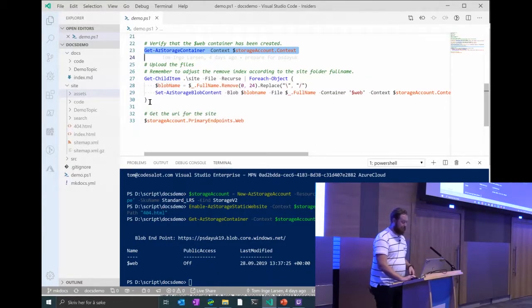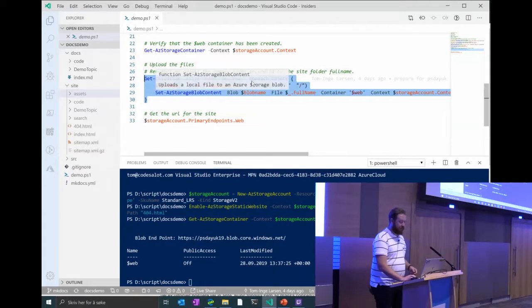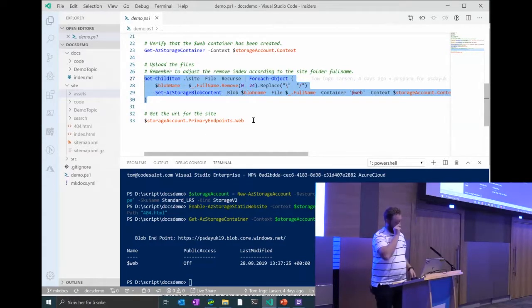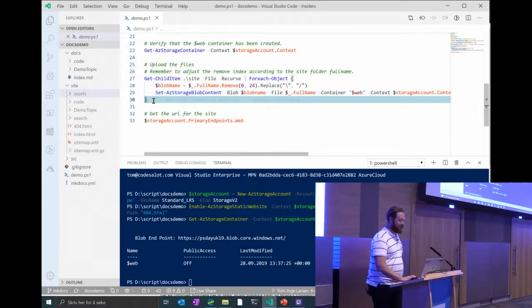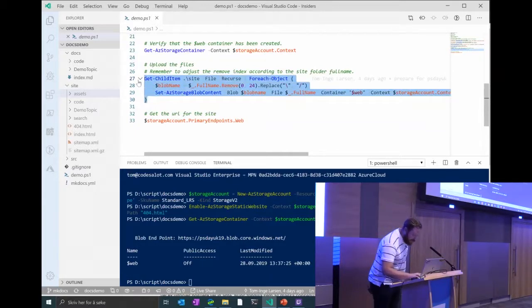I wrote this little 3-4-liner to do it. There's no concept of directories in an Azure Storage blob. Well, there is, but you have to have it in the file name. So we have to do some magic on the files. So let's just do that and run it.